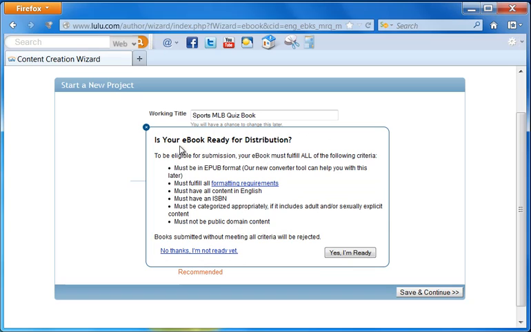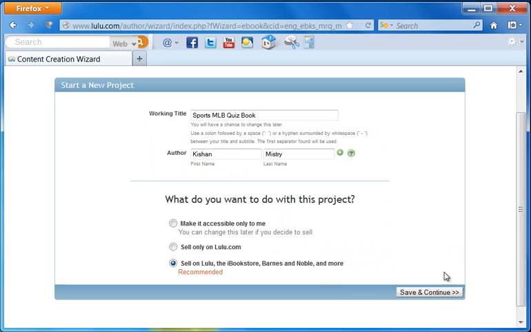Okay, and then this thing really just asks whether you have an ebook formatted, and to make sure everything is good. So we'll just click on yes, I'm ready. Okay, and then click save and continue.